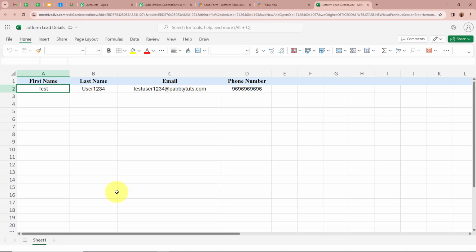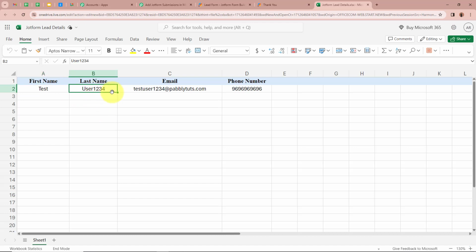And yes, as you can see right over here, the data is successfully transferred from the lead generated with the help of Jotform into this worksheet in our Microsoft Excel account. For the first name as test, last name as user1234, email as testuser1234@pabblytunes.com, for the phone number a dummy mobile number. So this means that we successfully created an automation between Jotform and Microsoft Excel with the help of Pabbly Connect.